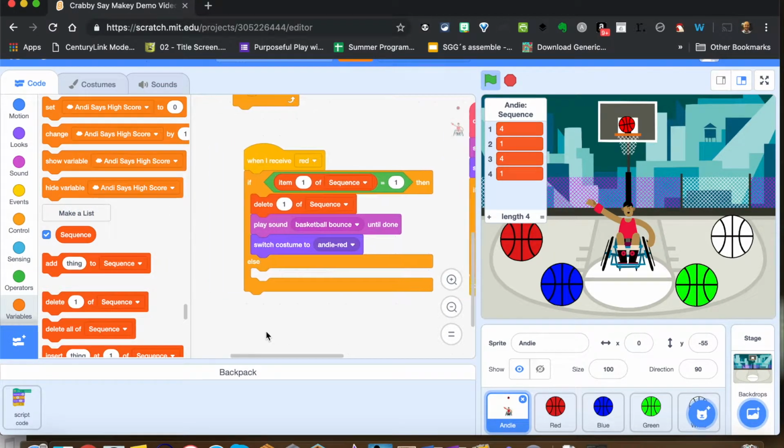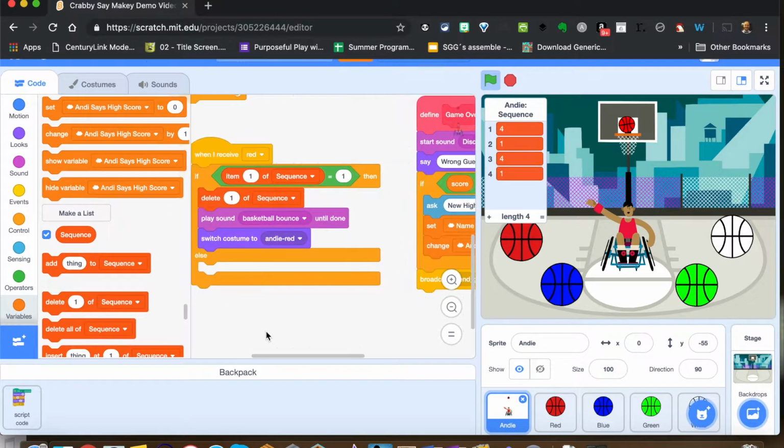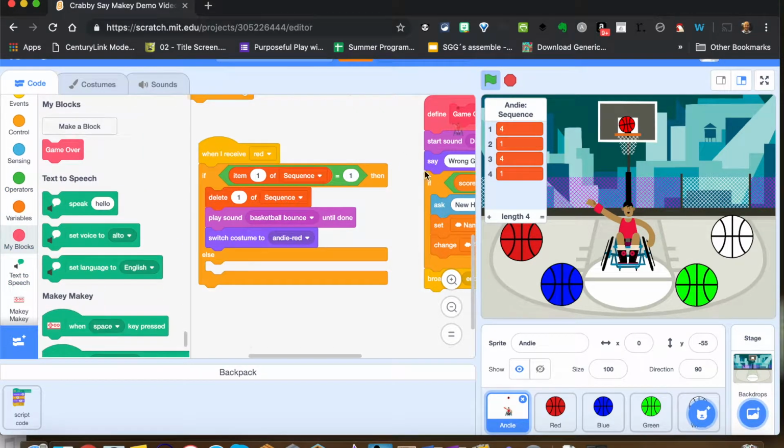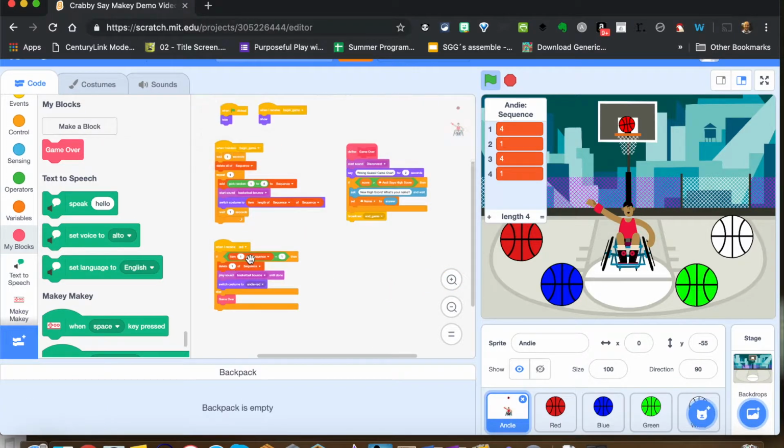All right, so now let's go back here. That's a lot of stuff that we just did. Go back here to this when I receive red. So now what we can do under my blocks is I don't have to code this over and over again. I can just put game over right here. How awesome is that? So now when it sees red, it's going to check, is it number one in the sequence? If it is, it's going to play a noise, and it's going to switch the costume to red of the basketball. If it's wrong, it's going to kick us to game over, which is all that we just programmed.